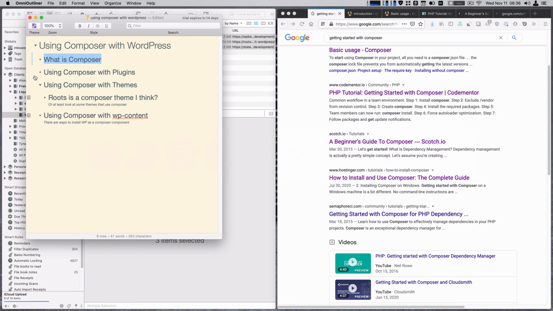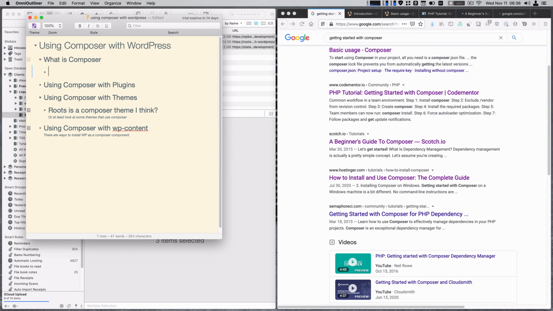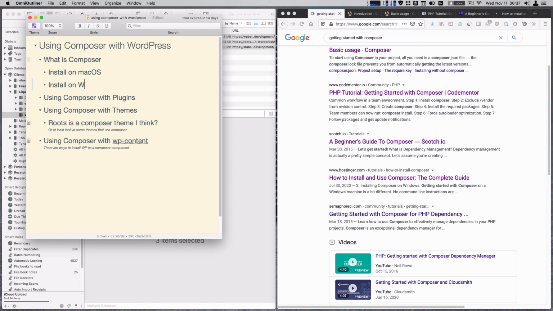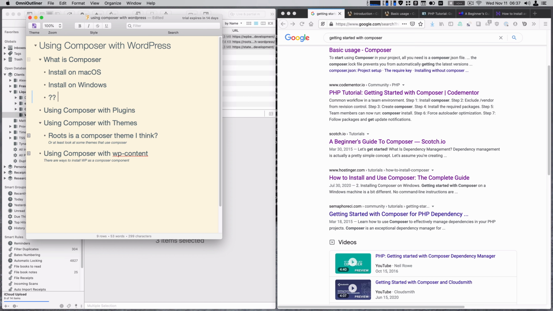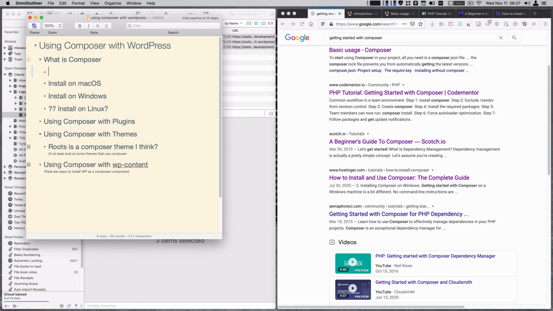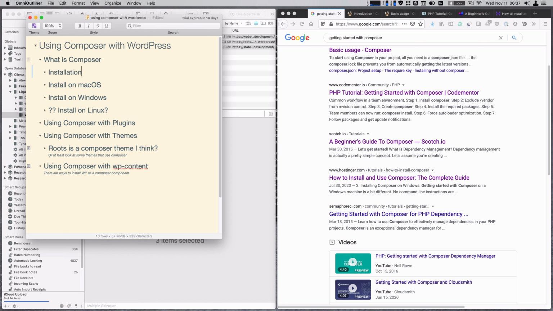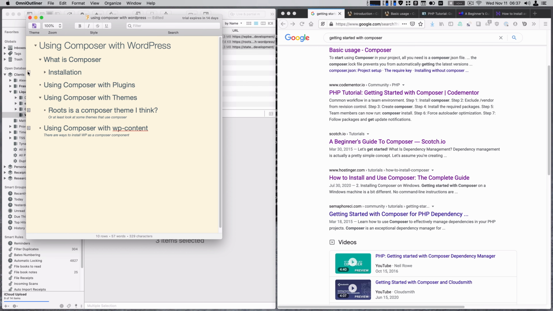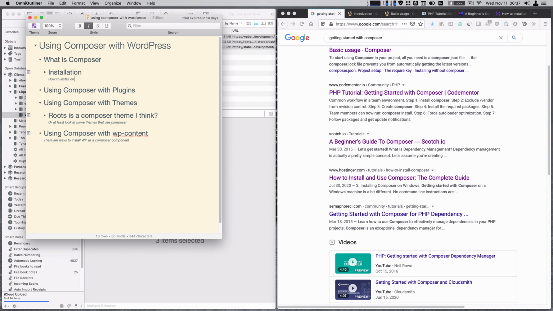So that's actually probably another question I need to add. What is Composer? I need to install on Mac OS, install on Windows, install on Linux. So I want to at least address those. It may be that I don't provide full information on it. And I should probably even actually go like this: Installation. And then I would move these under again. There you go, installation. That'll be to install on platforms.